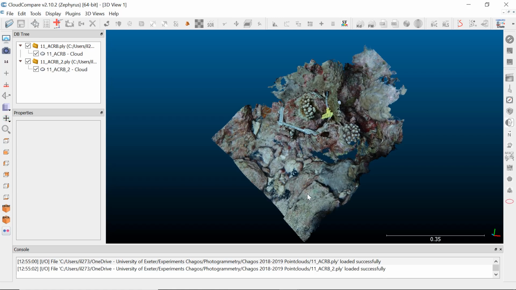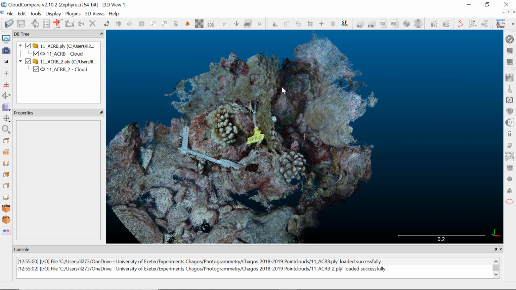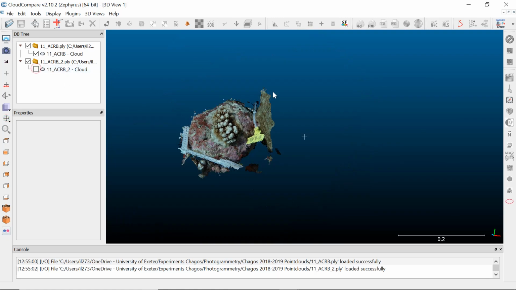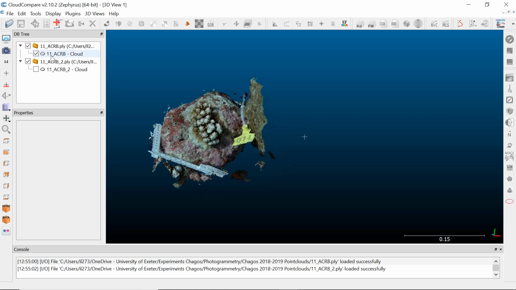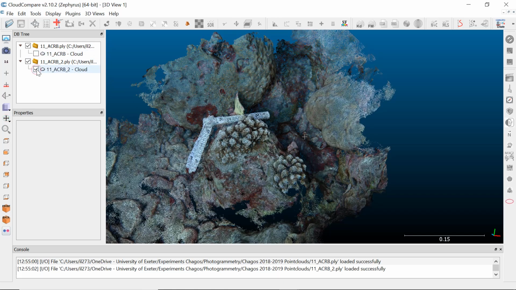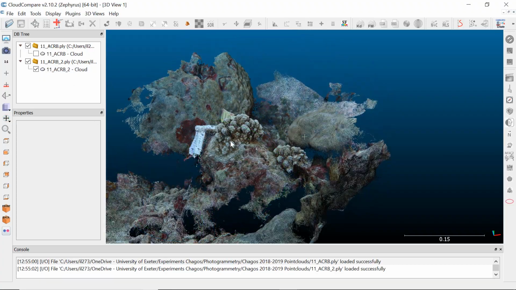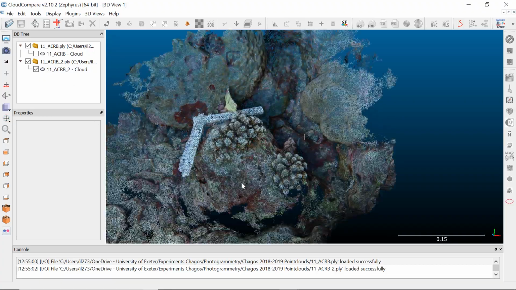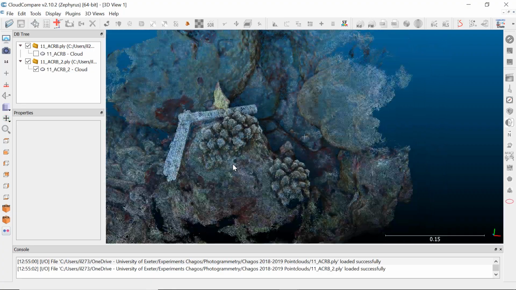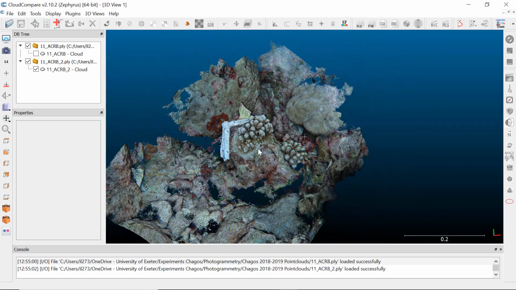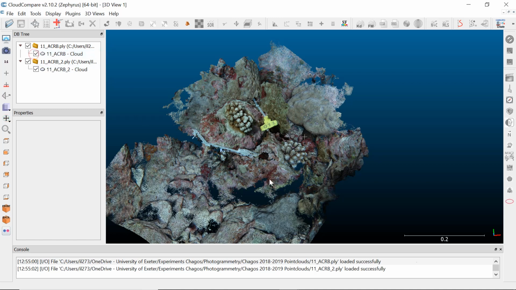Okay, so you now have both clouds on top of each other. This one is from 2018. This one is from 2019. You can see the area is quite a bit bigger and the point density is therefore a bit lower, which shouldn't concern us too much right now. So the first thing you want to do is to align these two clouds.